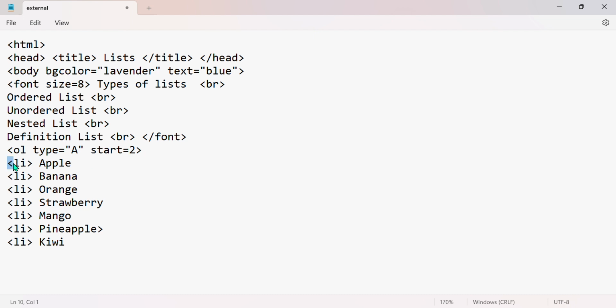Now let us take the list and copy this. Let's remove this from here and paste it. The li is a container tag, so you have to close it. In fact, ol is a container tag, so you have to close ol as well. Now you see, for type I've put A, but I started from 2. That means it is going to start from B, then C, D, E, F, G, H. That's how it is going to work. I'm going to show you.